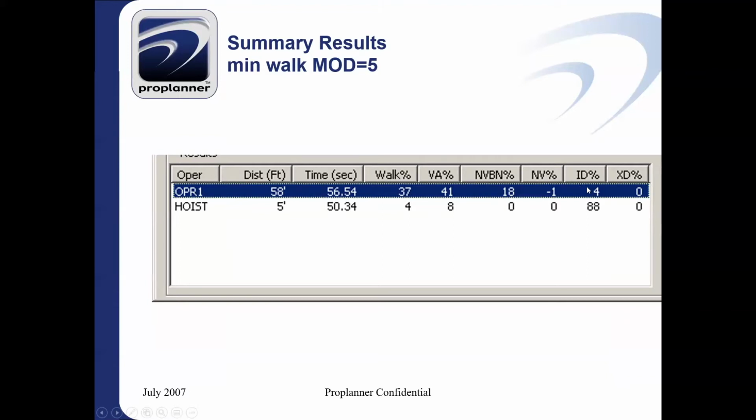And then what percent of the time do they have an internal delay and what percent of the time do they have an external delay? That's what ID and XD mean. So internal delay would mean that the operator is actually waiting on a resource. So you can see in this case, the operator waits on the hoist becoming available 4% of the time. The hoist in this case waits on the operator 88% of the time. Obviously, we don't really care about how much time the hoist is waiting, unless of course the hoist is a critical resource.